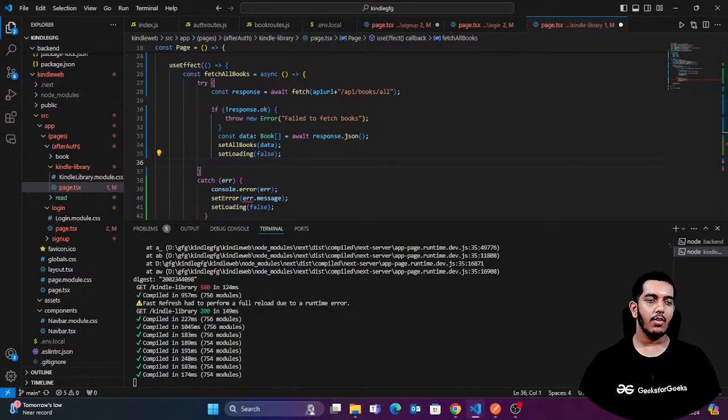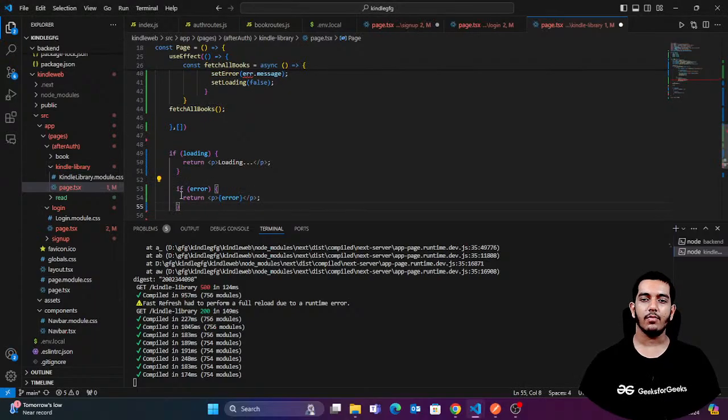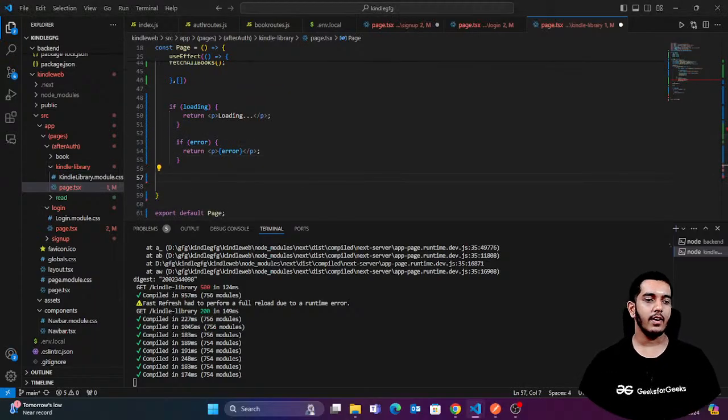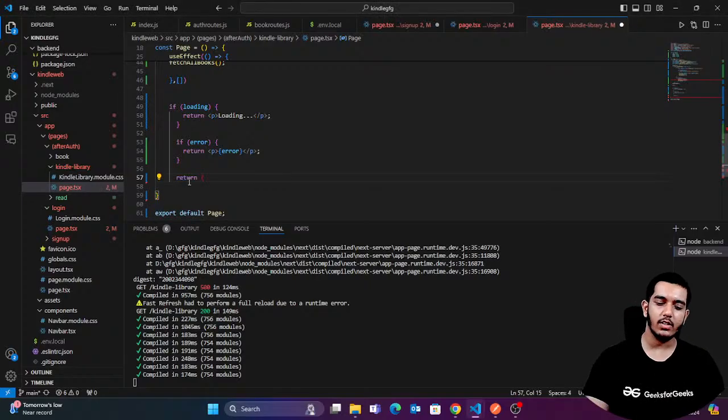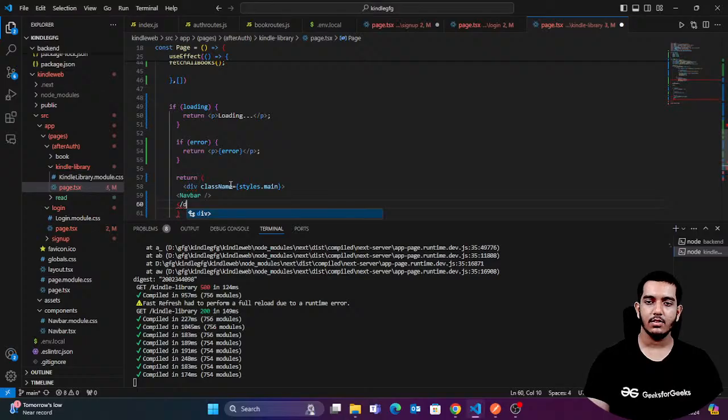Now if it's loading, I'm going to show loading. If loading is true, I'm going to show loading. If there is an error, I'm going to show the error. That's it. If everything is fine, then I'm going to show my actual component data. What data? I'm just going to show this navbar first.